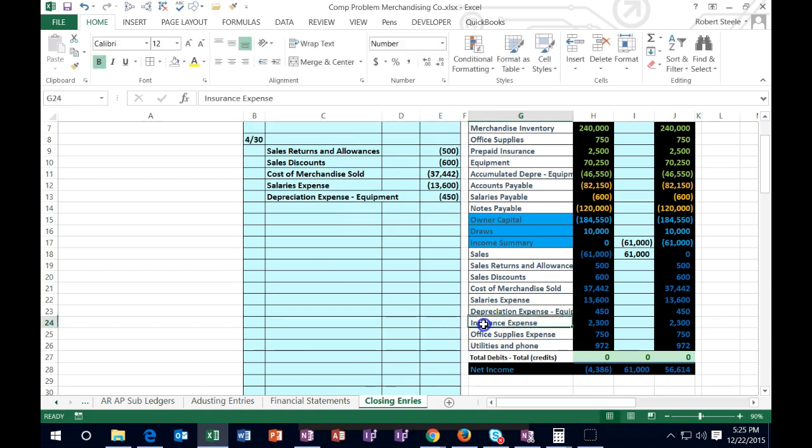All right, here we go again. Insurance expense has a debit balance in it. We need to make it go down to 0. Therefore, we're going to do the opposite thing to it, which in this case would be a credit. So I'm going to put that on the next one.